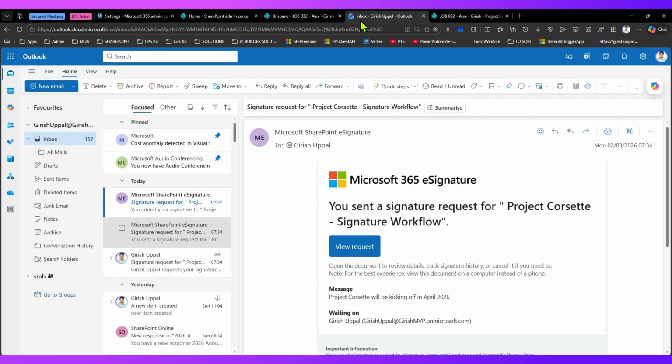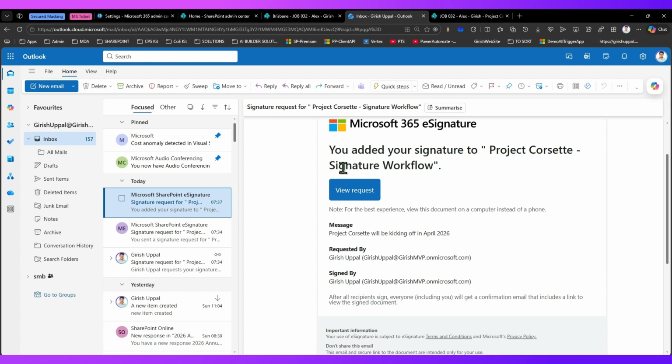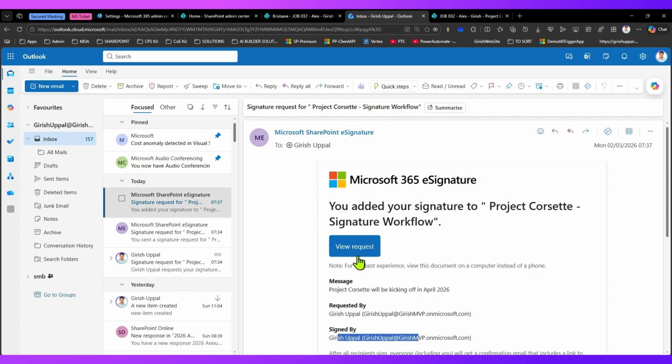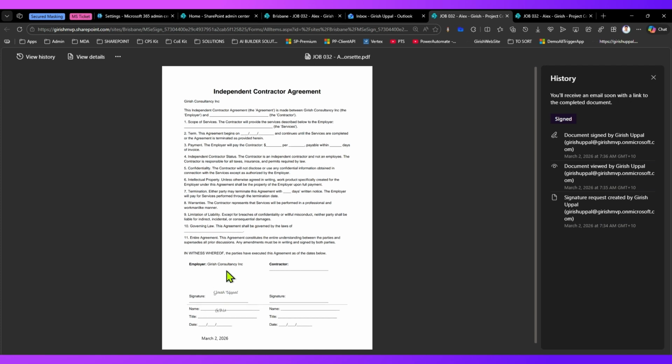Let's look into the email. Email you have received: you added your signature to Project Corsair signature workflow, and this was the message. This was requested by Girish, signed by Girish. All good. I can go ahead and view the request now. Once I view the request, I can see the signed document. As you see over here, this document is now properly signed.